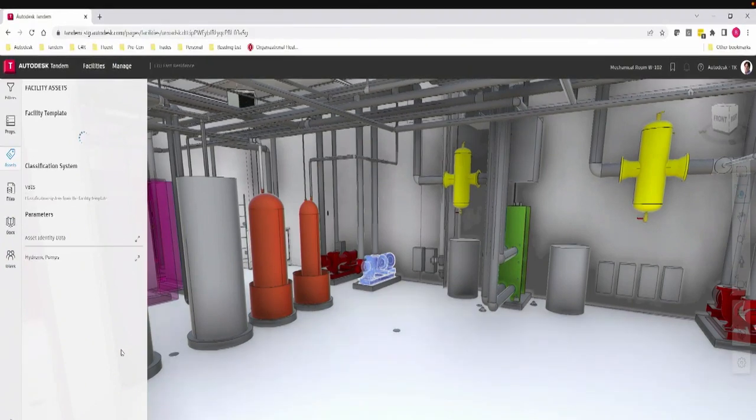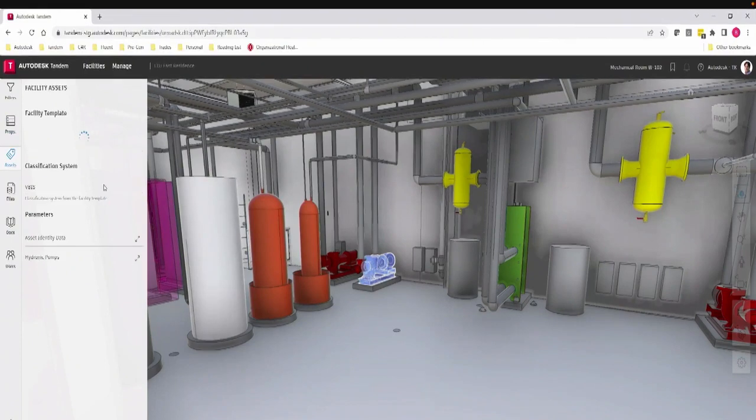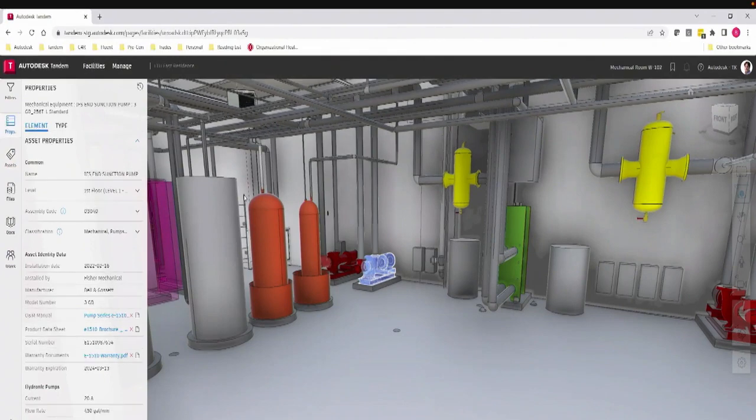And that's what I get for using a staging version of Tandem rather than the production version. Apologies for that. This is not going to load. I'll stop again, see if there's any questions.